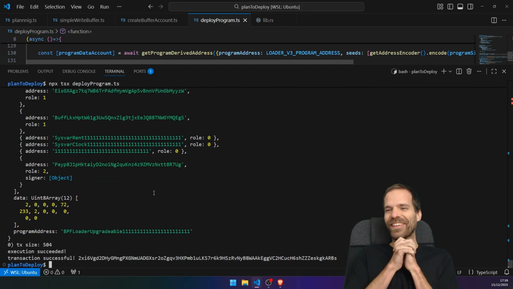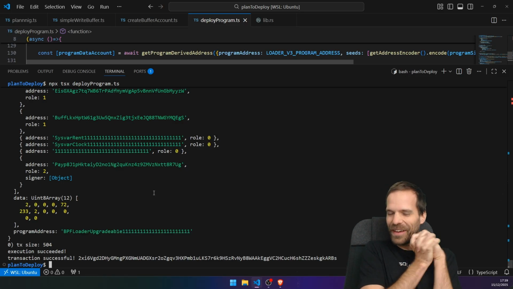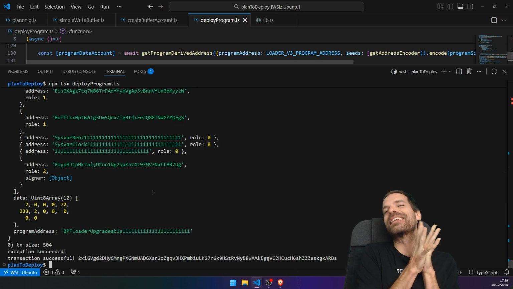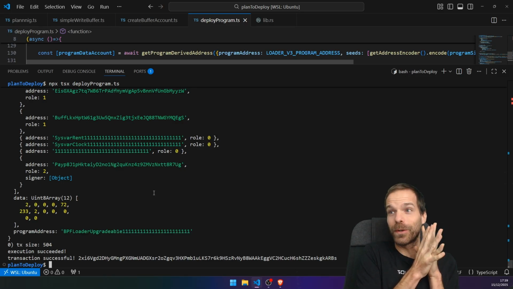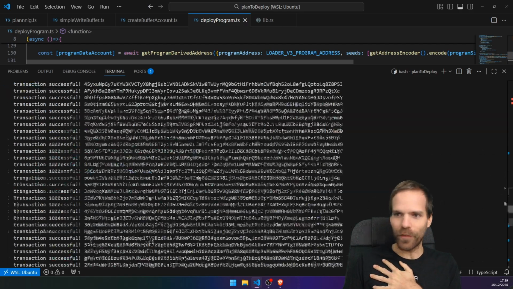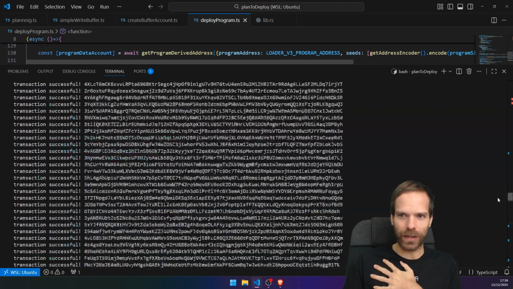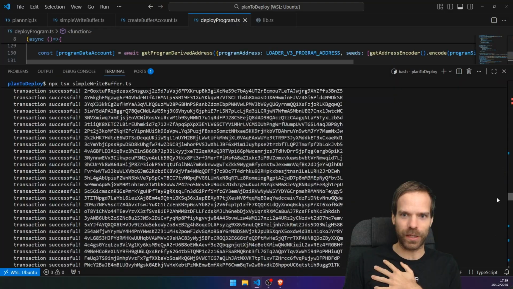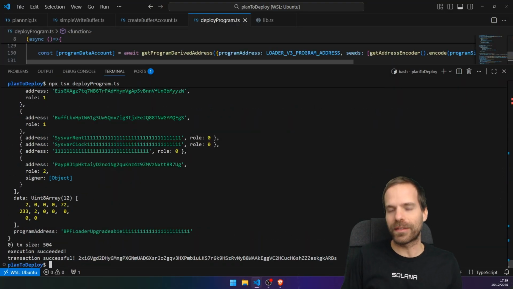Yes, then it works. We can deploy a program manually. Isn't that nice? We managed to deploy a program manually, even though it was a bit of a pain with all those 180 transactions that I sent sequentially here. We can still somehow optimize that, but at least we managed to deploy. Let's see if we can also run that.